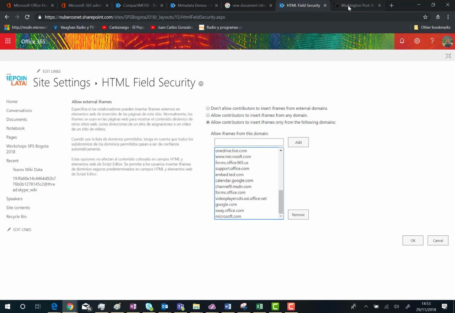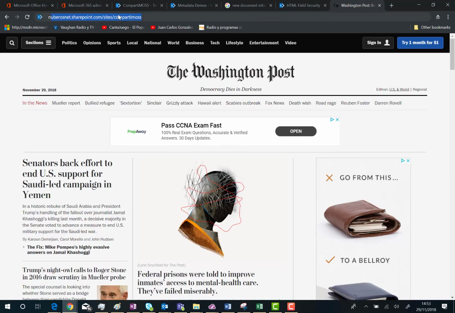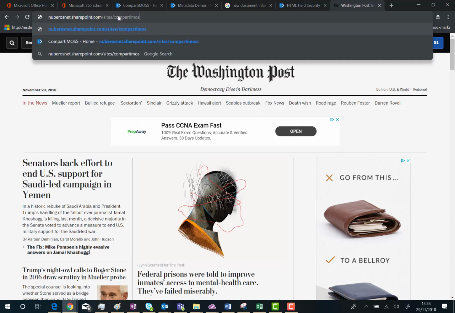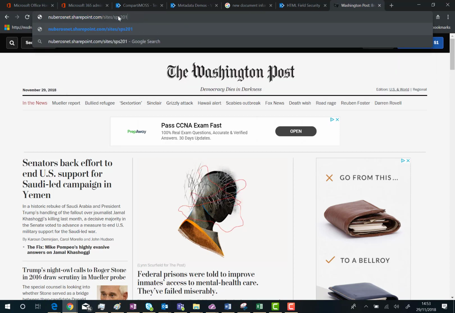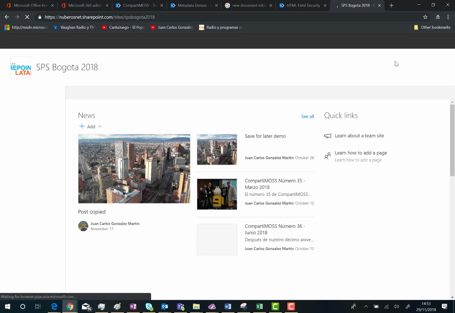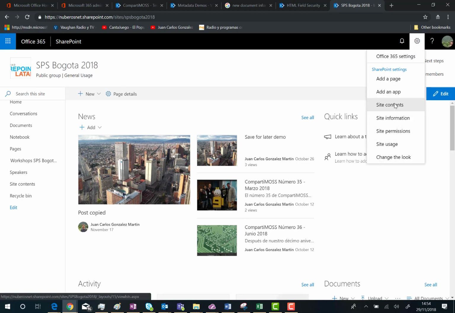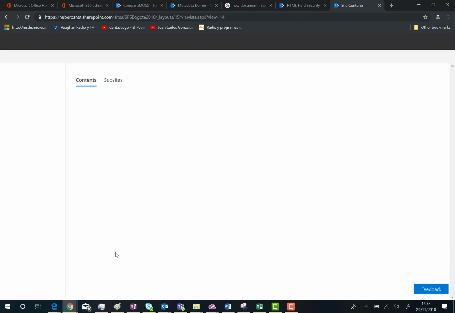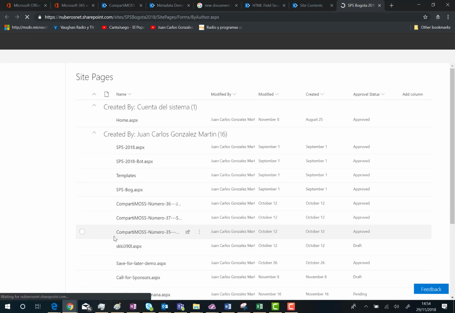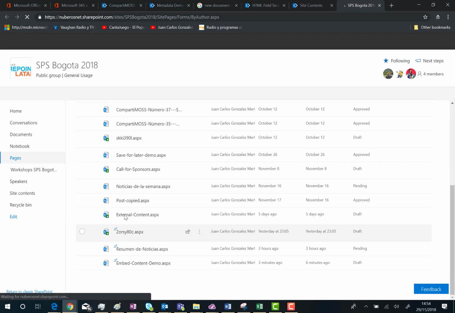I'm going to open the same site and the same page I was using for the demo. And then I'm going to go to the site contents page so I can browse the demo page I created some minutes ago. So as soon as I can access the site contents page option in the settings menu, here we go. I can click on site pages. And I can click on the embed content demo. Here we go, demo.